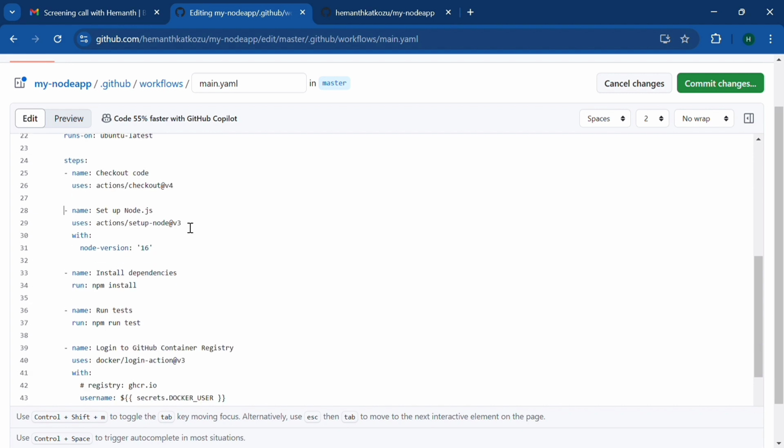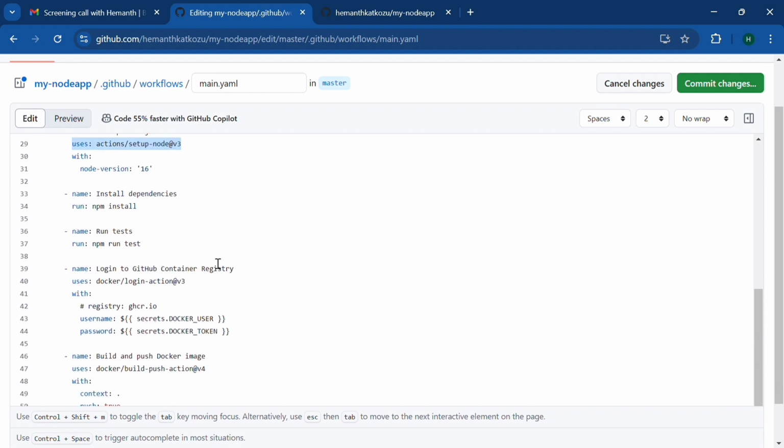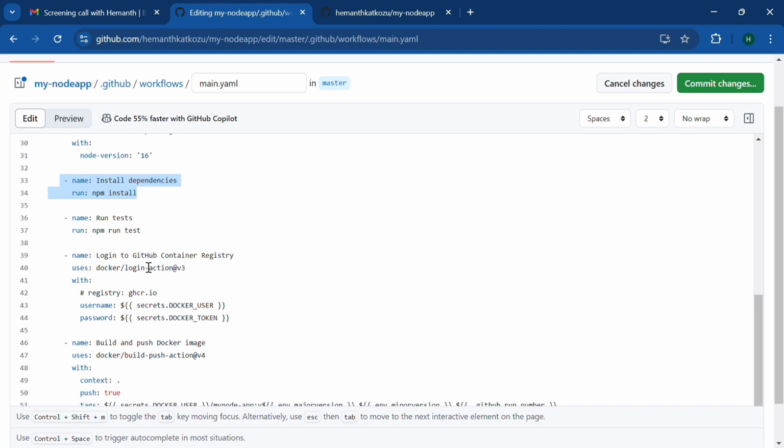After that, as I said, we have many public actions available in the market. For downloading Node to my workspace, I'm using this action, setup node. It will download Node.js to my workspace, and we can use any node commands within our workspace. Now I'm installing the dependencies which are mentioned in package.json in the node project, and after that I'm running some scripts.